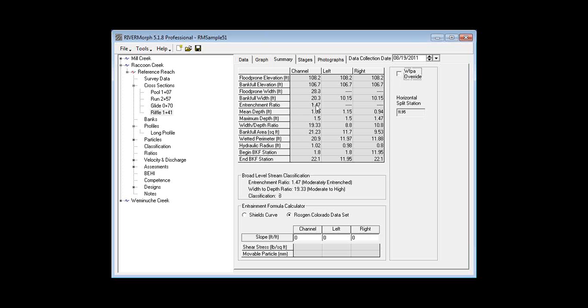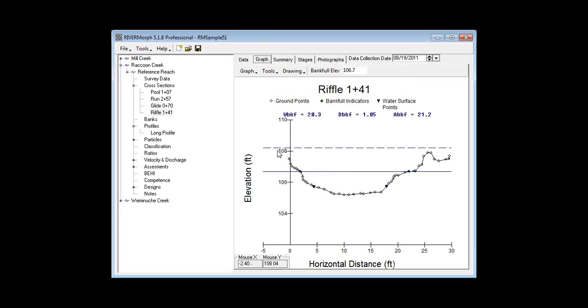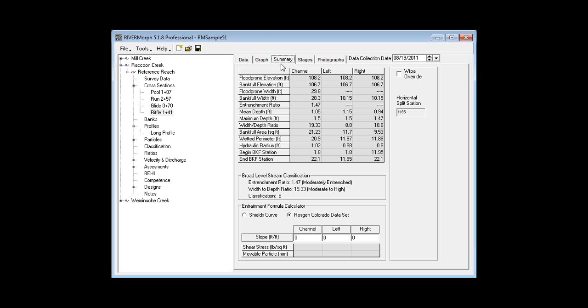So I want to point some things out here on the graph. You notice this width of flood prone area. Well, the data does not go high enough to really designate what that width of flood prone area is. And like most software, when we run out of data points, RiverMorph just assumes vertical. So in this case, the entrenchment ratio is about 1.47, but the width of the flood prone area is actually about 30, okay?